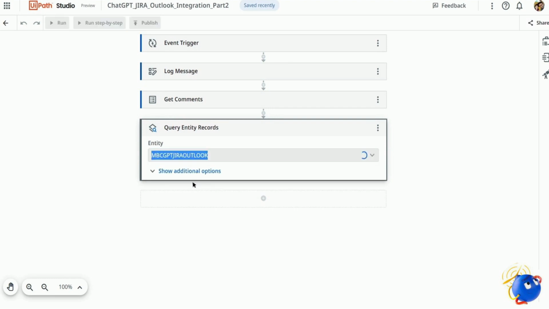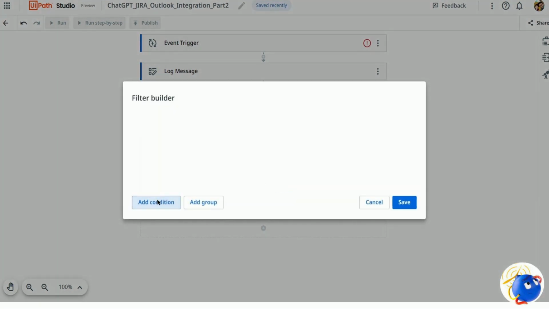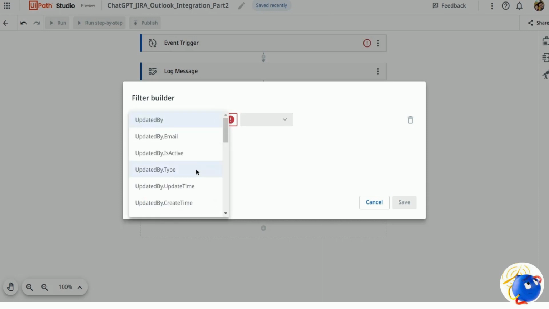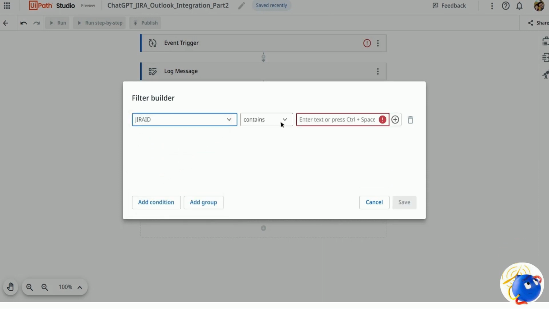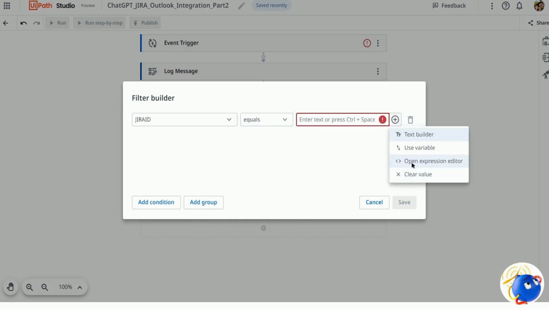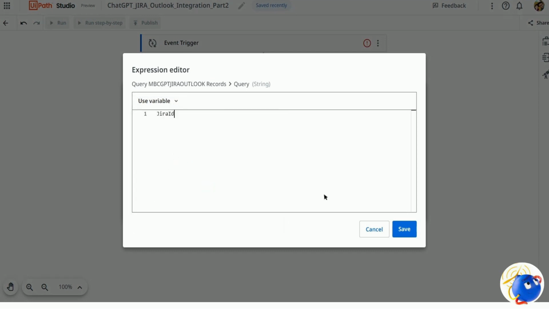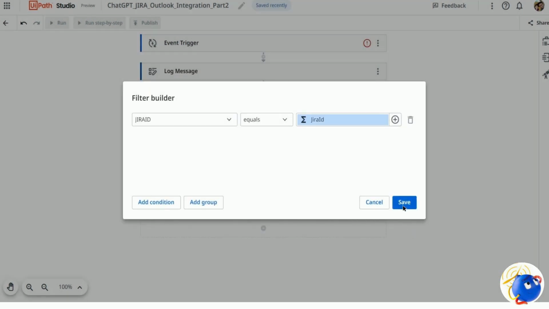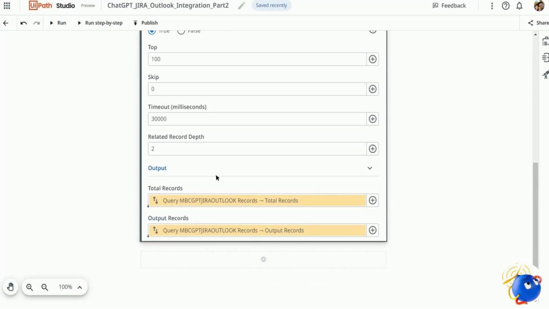Now it will ask for the condition. So let me just click on that and we'll add a condition here. So the column name should be your Jira ID. It should be equal to the Jira ID variable here. Let me just select that. Jira ID, I'll click save. And again, this will return me the total number of records and the output records in a list.